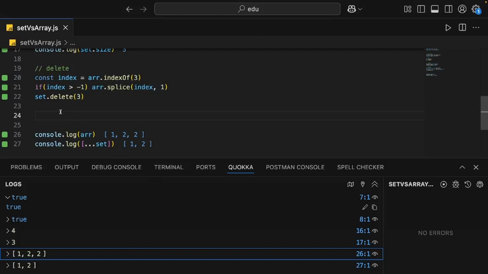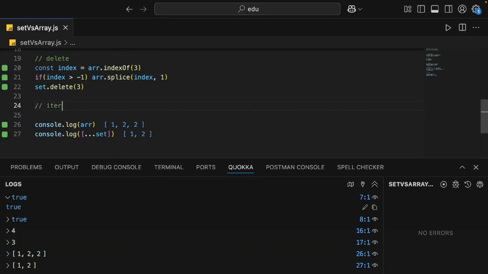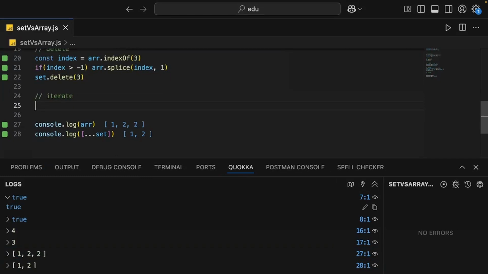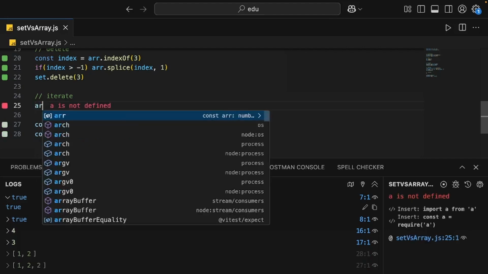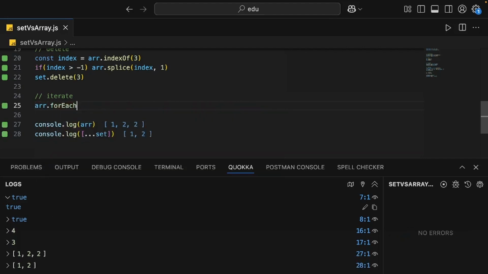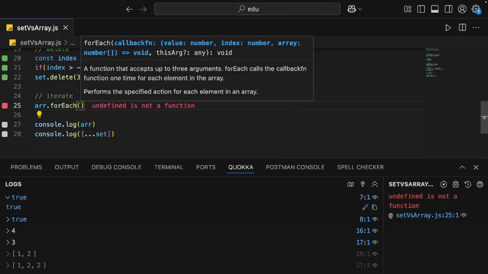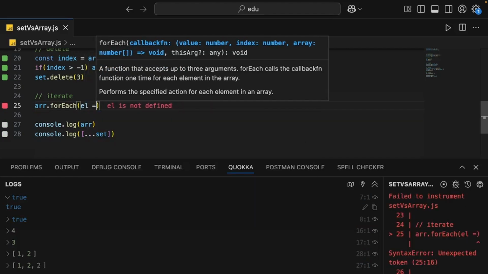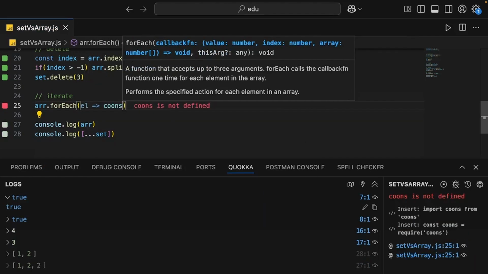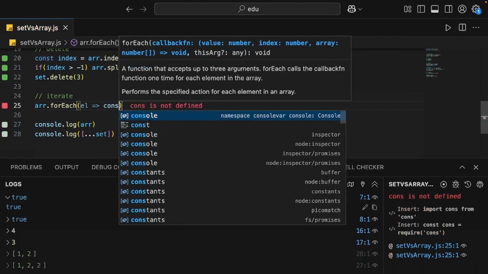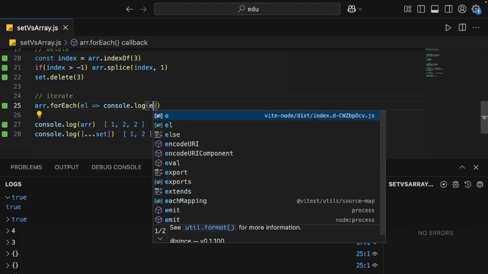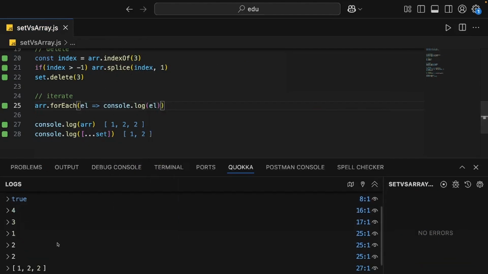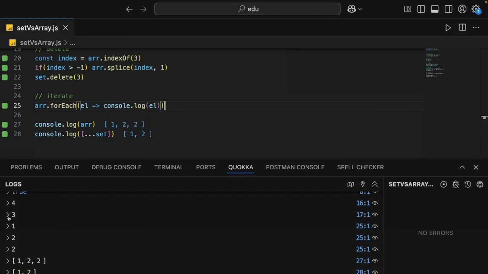So now, what if you want to iterate through an array and a set? Well, the good news is both of them have the forEach method, right? So we're going to say element here. What we are going to do is log element, and as you can see, for the array, all the elements have been logged, 1, 2, 2.